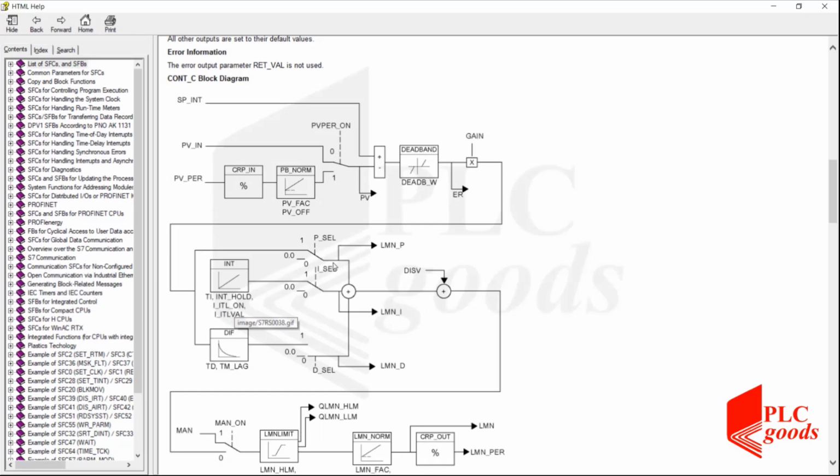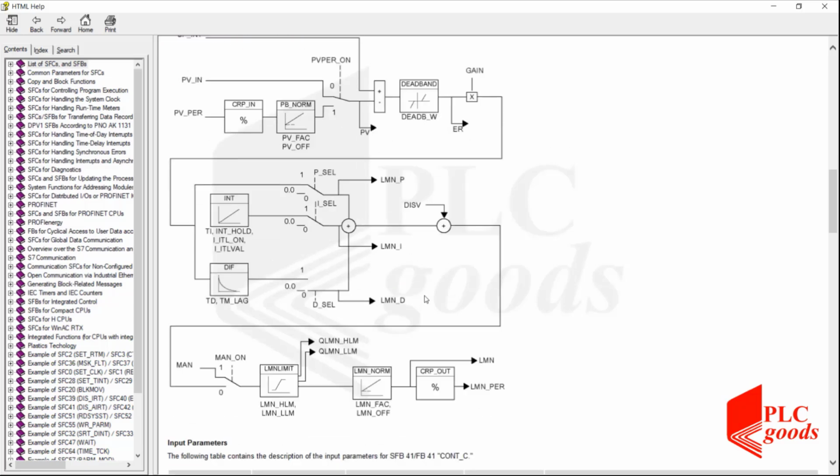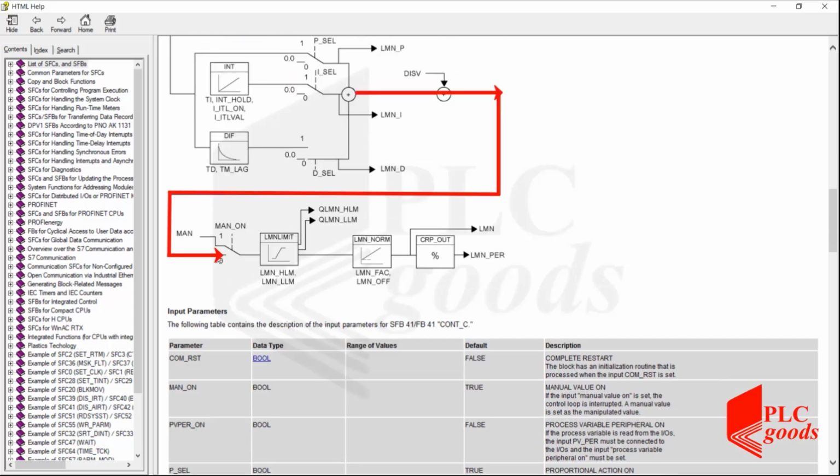Notice that I can enable or disable each term of my PID controller. Right now, only the proportional output is activated. The controller's output can be added with the DISV parameter. By default, its value is equal to 0. Now I should determine whether I want to control the inlet valve using the produced controlling signal or manually.